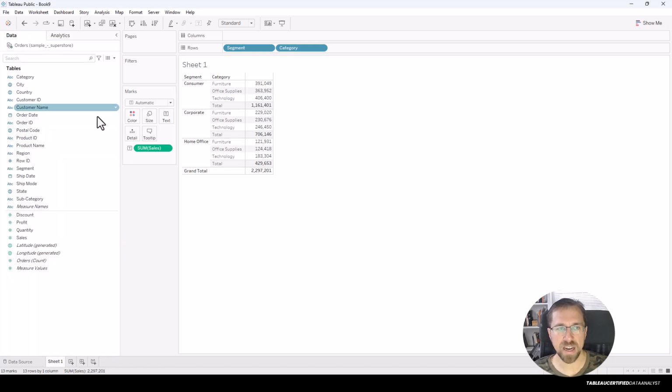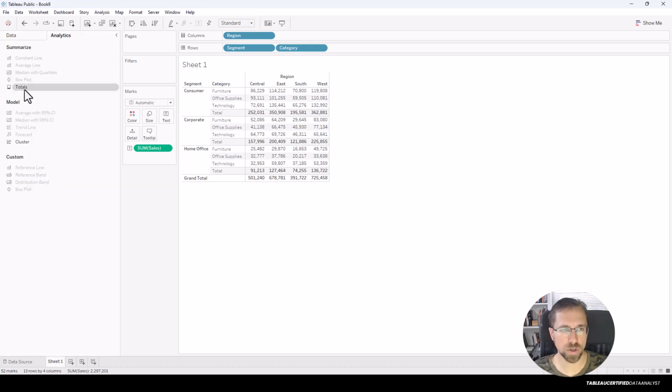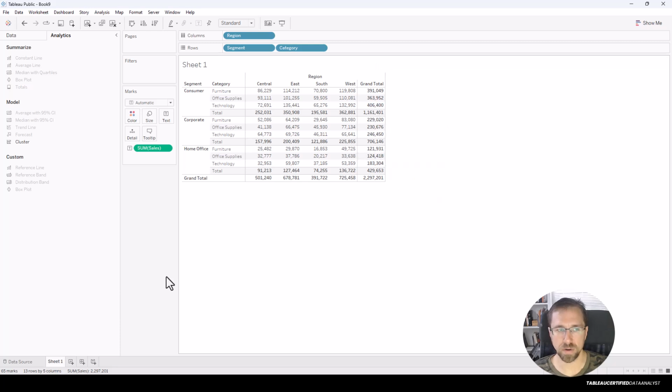If I had added a dimension on the columns area, then you would also get that option. So for example, if I do region over here, then I could add totals to, just going over here, the row as well. So now I've added the row grand totals. So that's all on subtotals and totals.